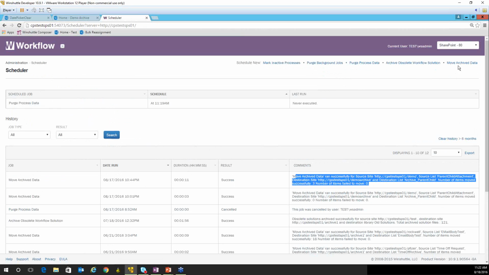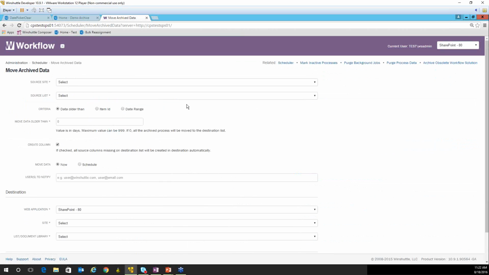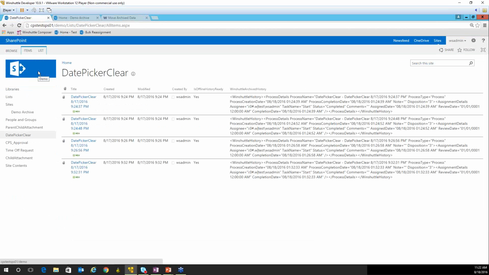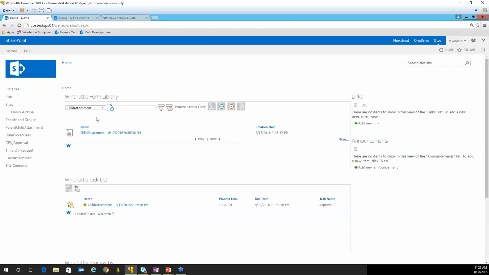So that's actually going to be under the move archive data, okay? So right here, we're going to have a move archive data. Now, before you want to do this, you want to do some setup here. So this is my site that's running processes, right? So I have a site, whatever this is, that's running some processes along the way, and they're taking up space and the lists are getting big.